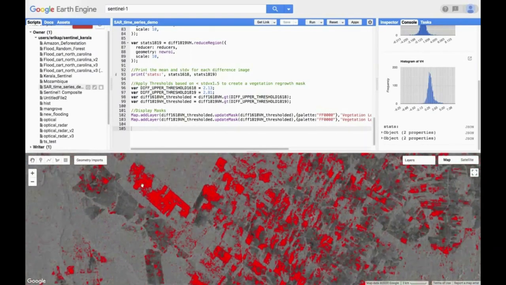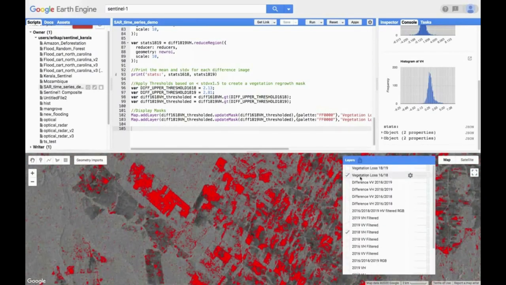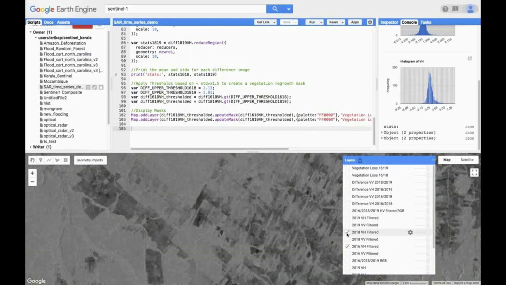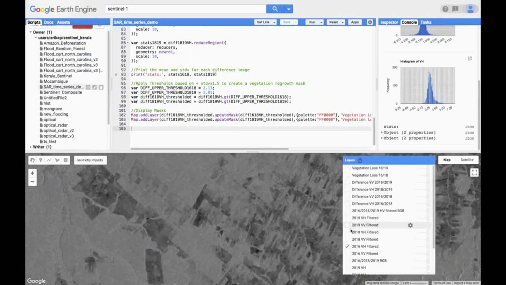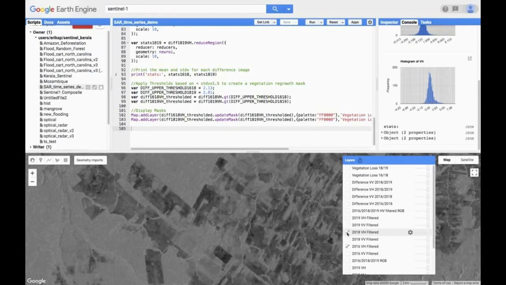So let's take a look. This is 2018, and let's take a look at the 2016. Let's deselect that. So let's take a look at this area here. The dark areas are the areas where there's been vegetation loss. That's all we're identifying with this mask.